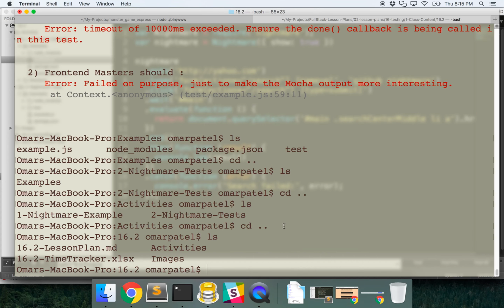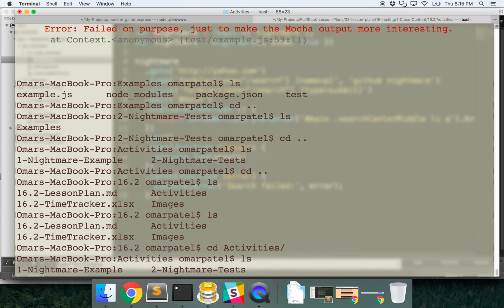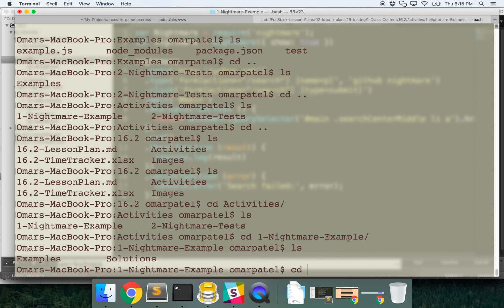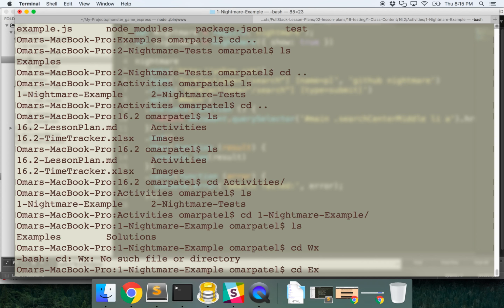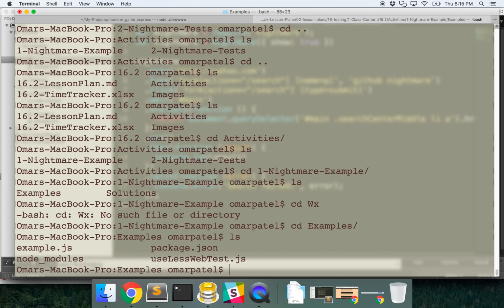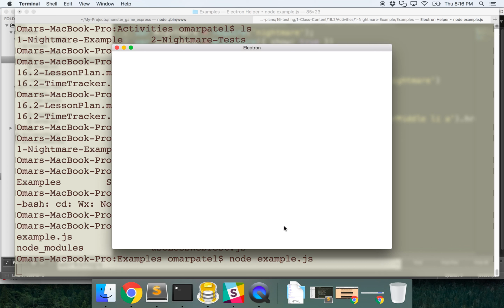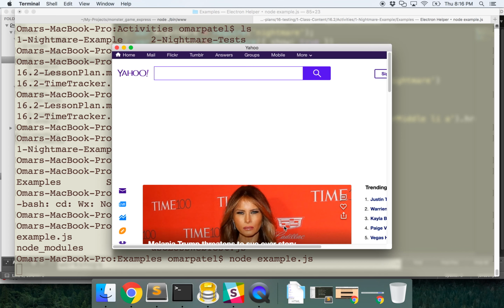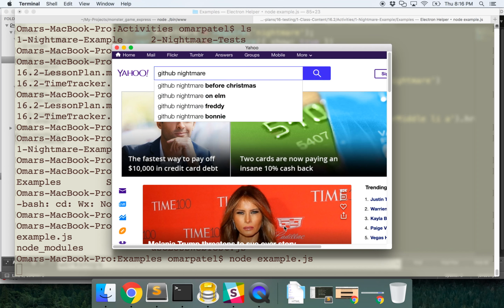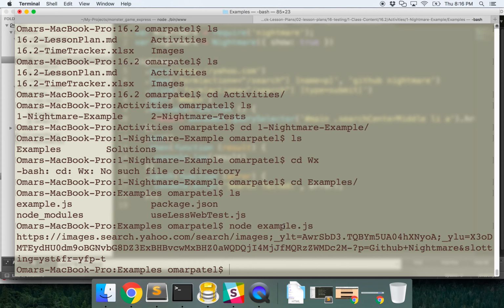Let me actually exit that. Go to 1, and I'm just going to go to examples. Let me just run one of the examples. I created one example, and there's one example that existed. So let me run this example.js and see what happens. Okay, so I'm opening up a browser. It's typing something in for me. Huh, and I'm getting something back. Pretty cool, right? Yes.